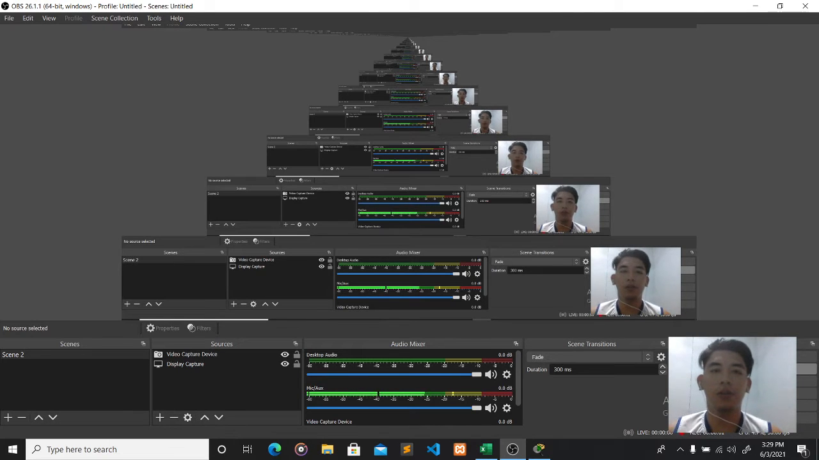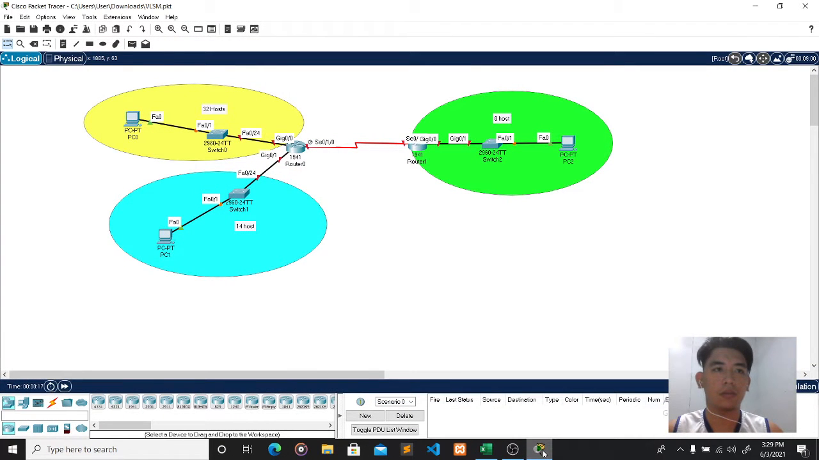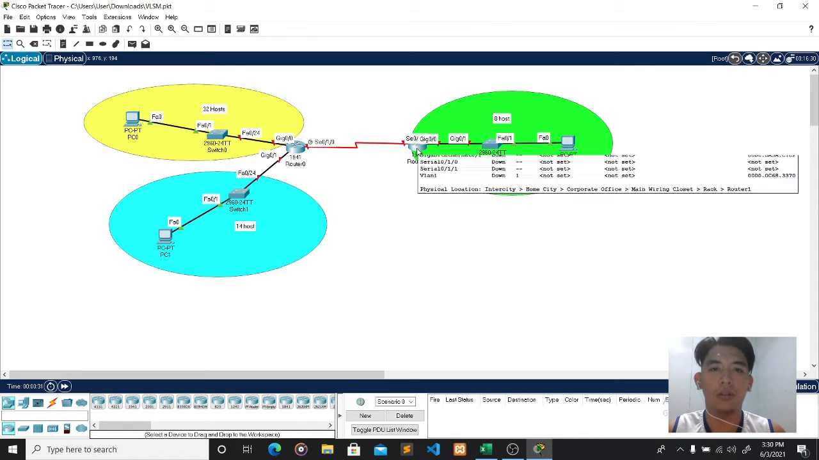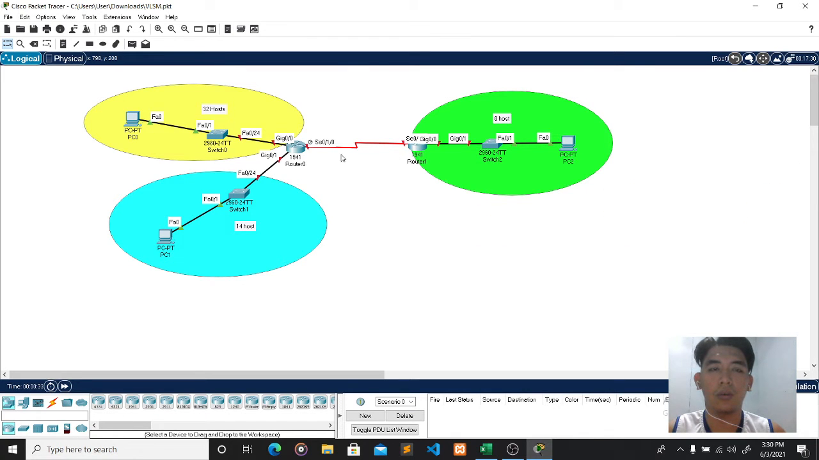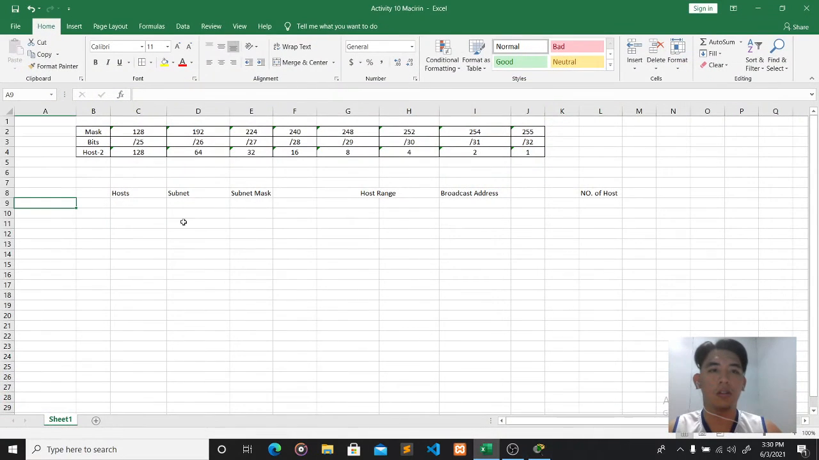So, good afternoon, sir. Today, I will perform my Packet Tracer Activity 10, the VLSM network. So, here I have my PKT. First we will determine the number of networks. We have 1, 2, 3, and also to include router to router. All in all, we have 4 networks.